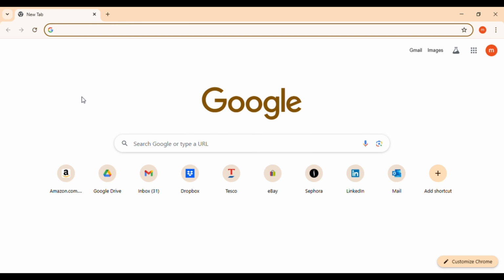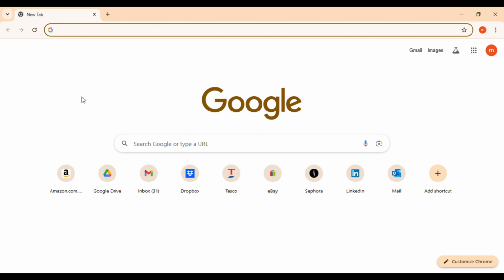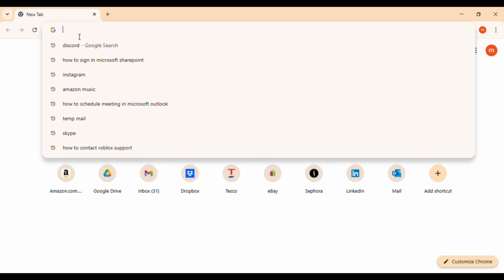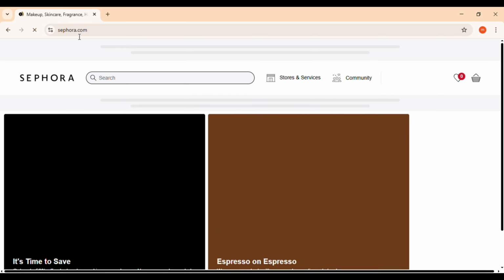In this guide video, I will show you how to log in to a Sephora account. So first of all, launch any browser of your choice, or you can directly open the Sephora application if you want. You can see over here I've opened Google Chrome. Now click on the search bar and type in sephora.com, press enter.